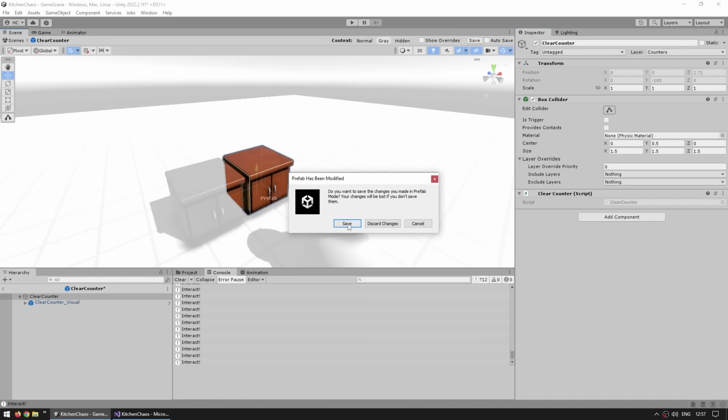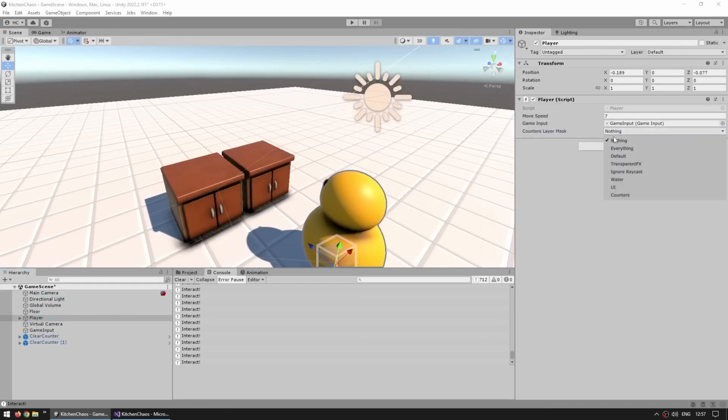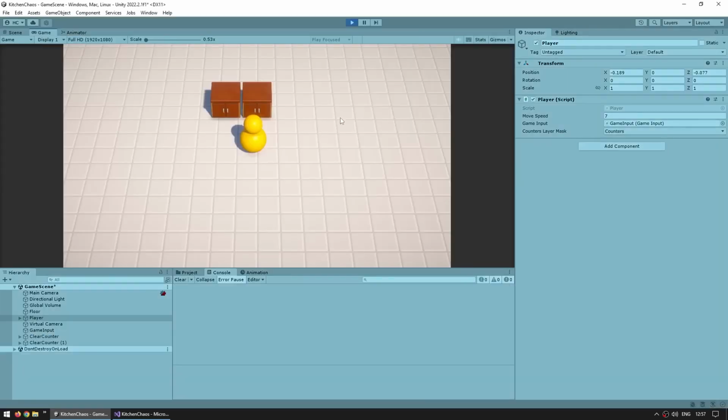Let's leave the prefab, make sure to save it. Okay, great. And now if we go back into the player and over here on the counters layer mask, yep, we do see the counters layer. So let's just click it to select it. By the way, this drop-down menu, you can actually select multiple. So you can select all kinds of layers, so this is multi-select, but we only want the counter, so only like this. And just like this, if we do test, and now if I move towards it, there you go, got the nice interact on both of them.